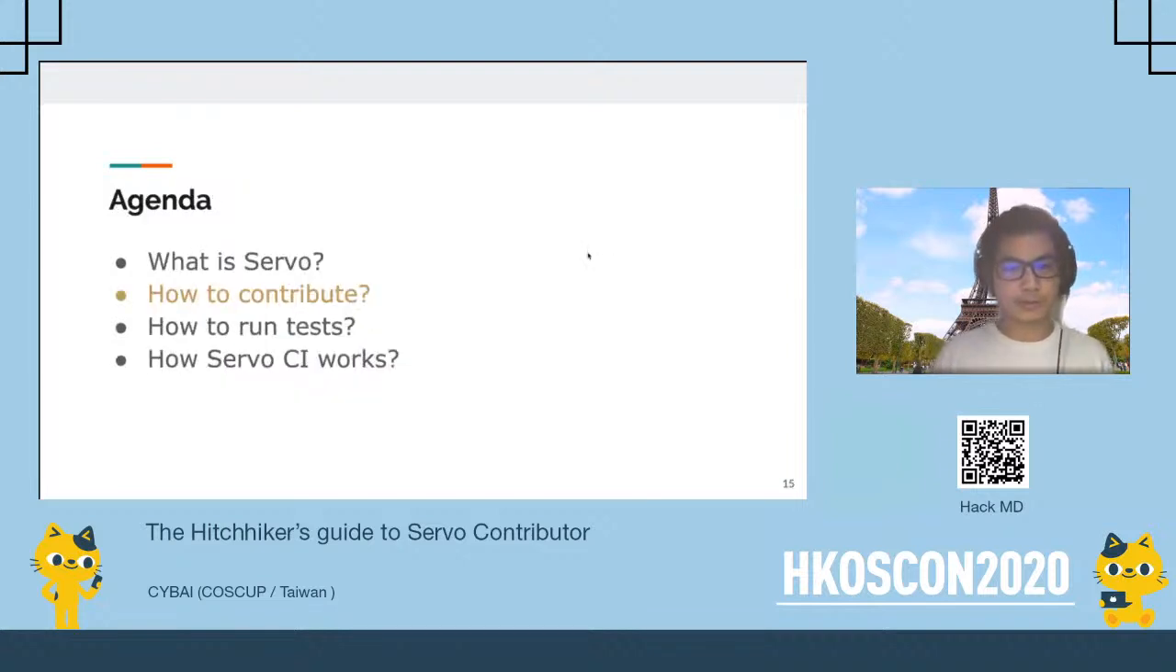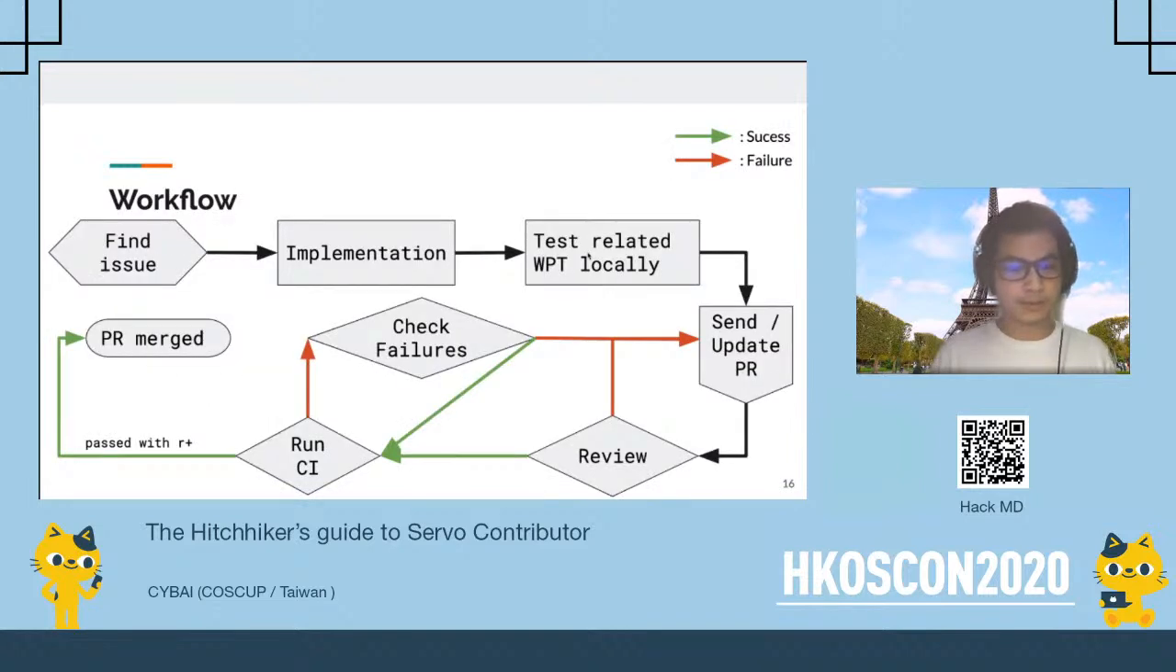So let's get into how to contribute. This is basically the workflow of contribution, but if you currently work as a software engineer in your daily life, then this is basically the same as your daily work. First of all, you need to find an issue, and then after you find an issue, you need to find the right place to fix it or implement the feature. After you implement it, you test related WPT tests locally. Once you confirm the tests work as expected, you can send the PR. Then you wait for review. After review, if there are any comments or concerns, you update your PR.